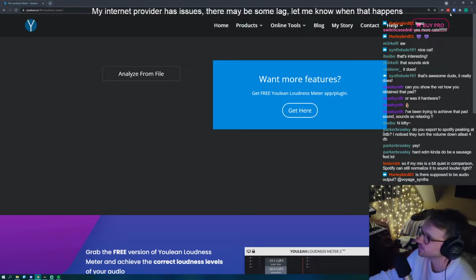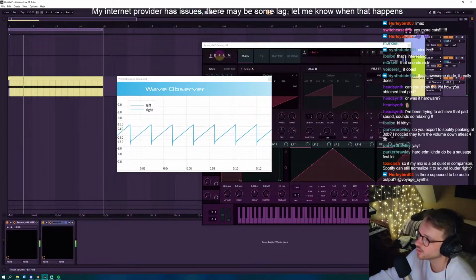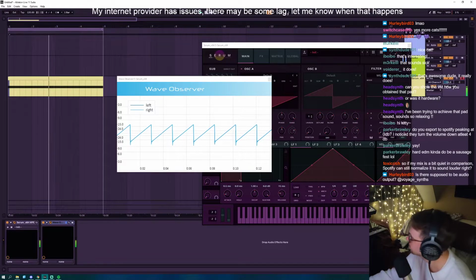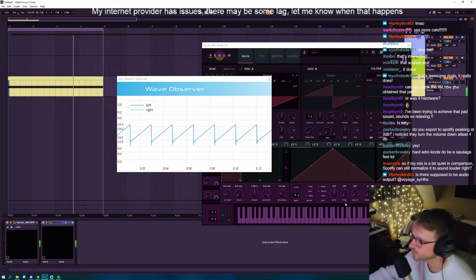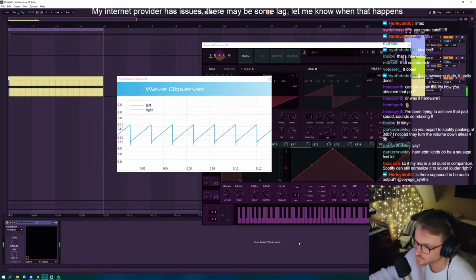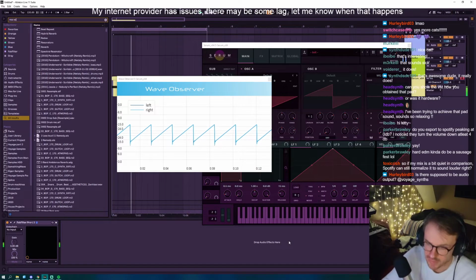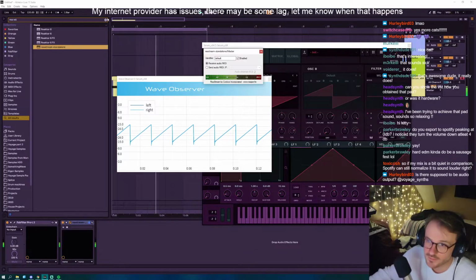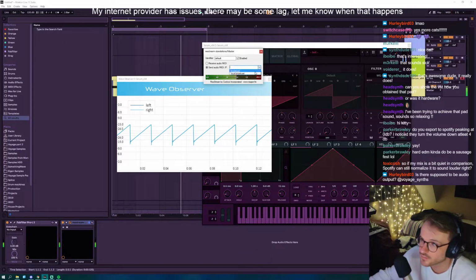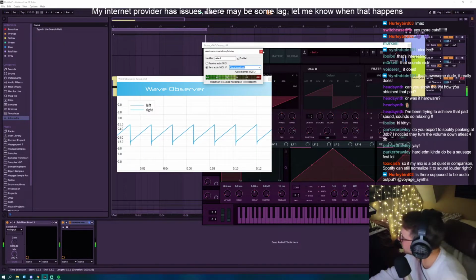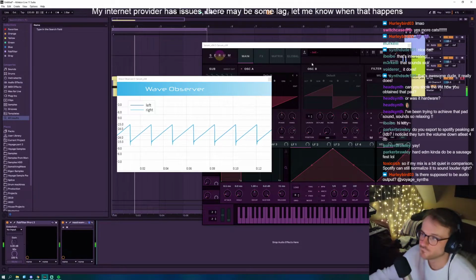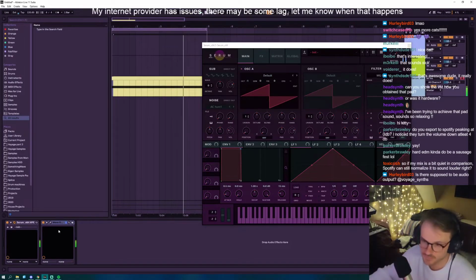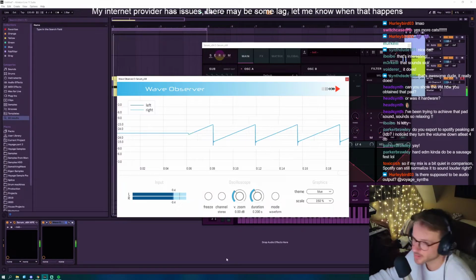This is supposed to be audio output, not right now, but you can hear this, right? Oh no, you can't. Hold up. I took it out. There it is. So you can hear the saw wave, right?